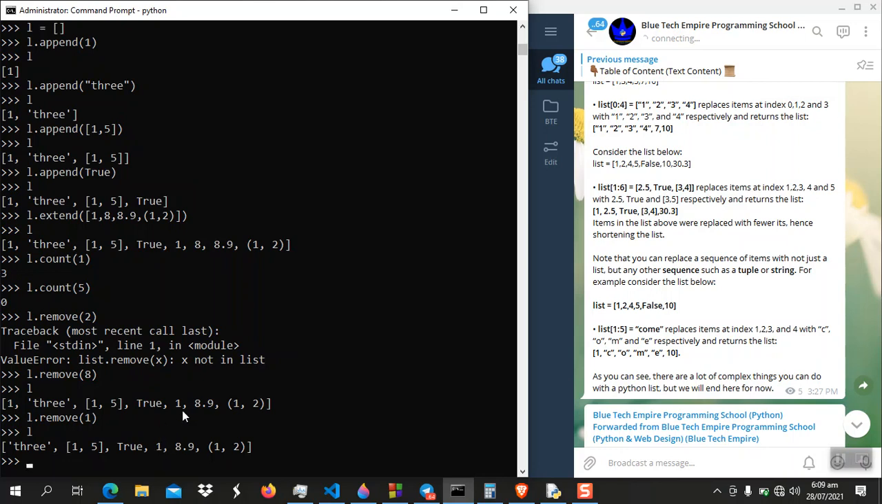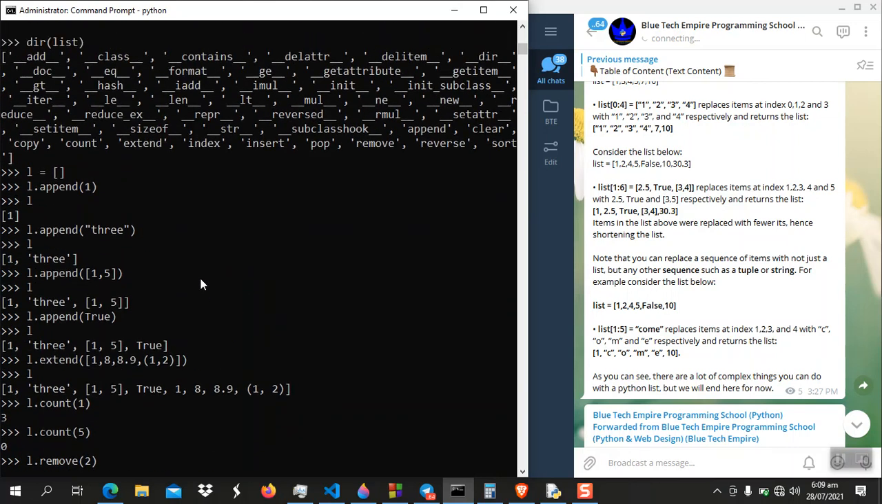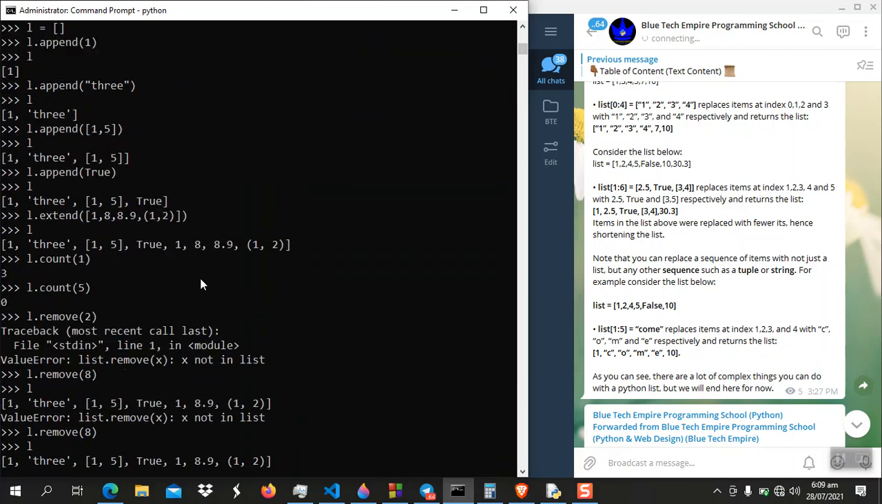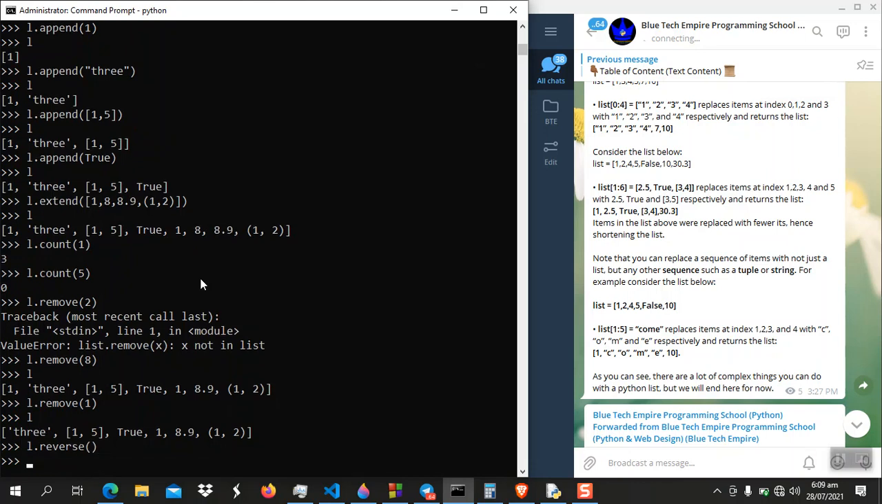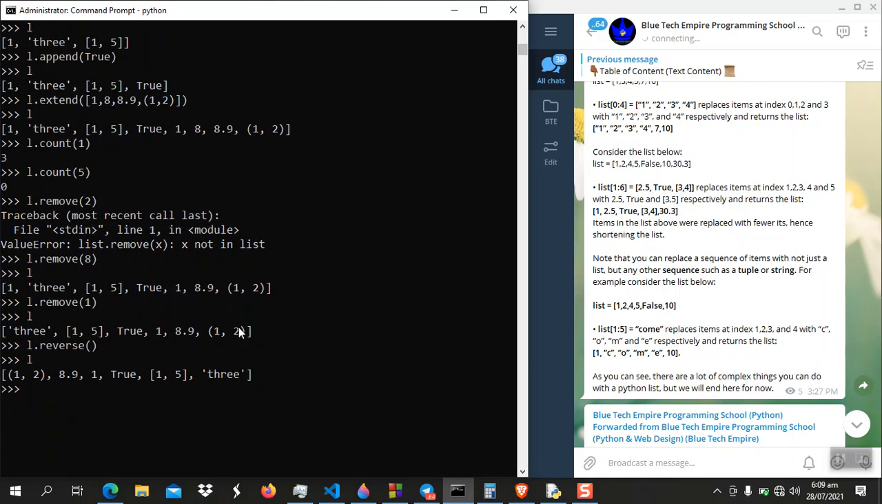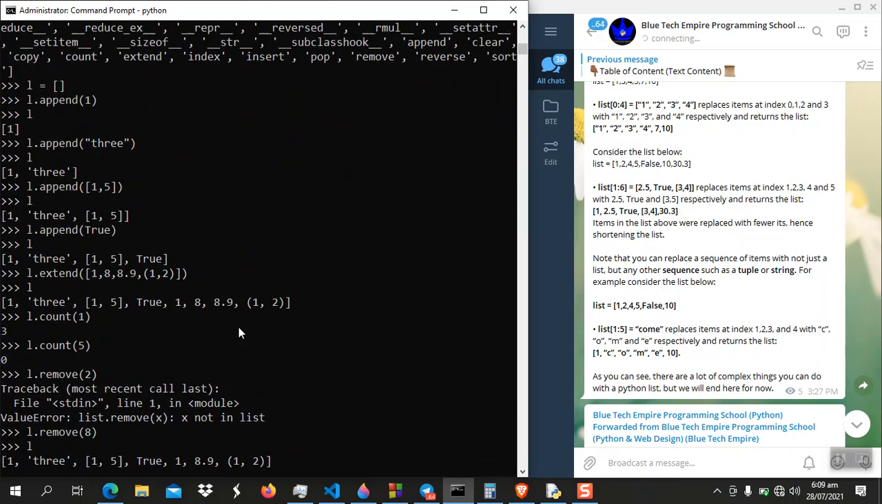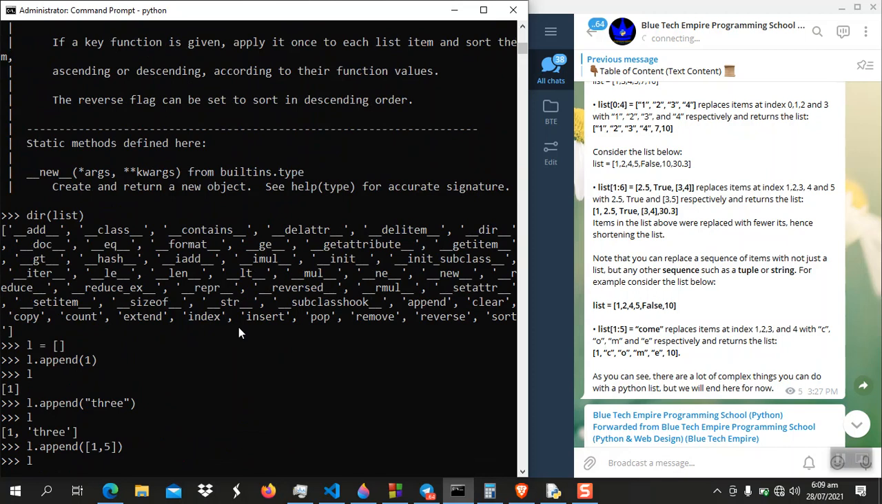Now let's look at the last few other methods. Extend, count, copy, remove, reverse. Of course, we know reverse. If you say l.reverse, it's going to reverse the items here. So you see it reverses the items. And I think l.sort is going to sort the items either in alphabetical order or not.